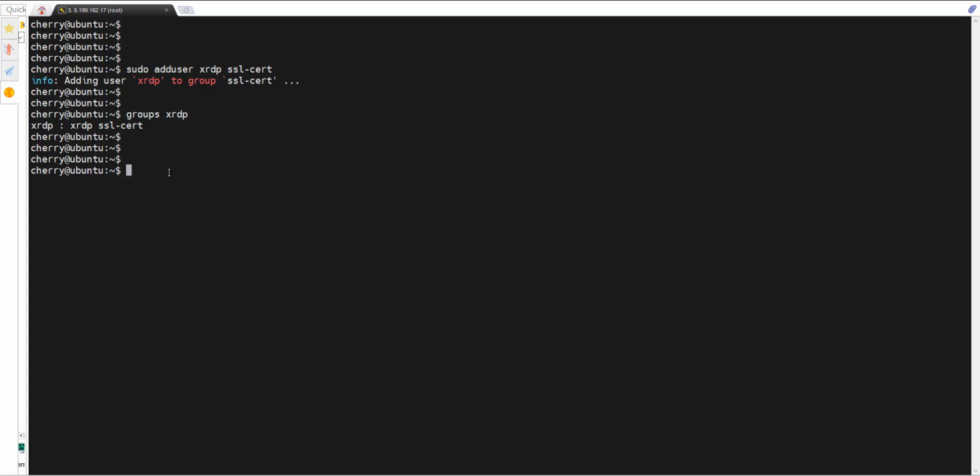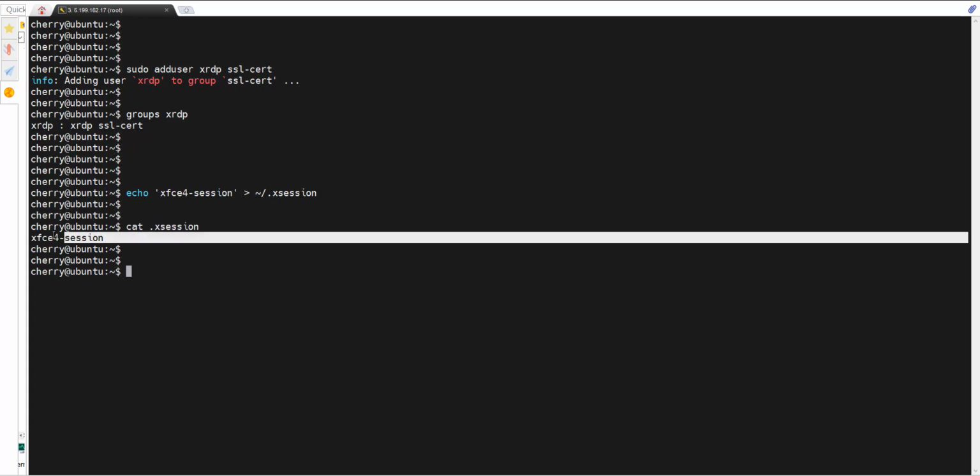Next, we need to configure the XRDP session. Here we're going to create a simple configuration file in our home directory. So we say echo xfce4-session, enclosed in quotation marks, and write it to a file in our home directory called .xsession, and we'll hit enter. Let's preview this file. I'm going to run the command cat to preview the file. Okay, so this is what we have here.